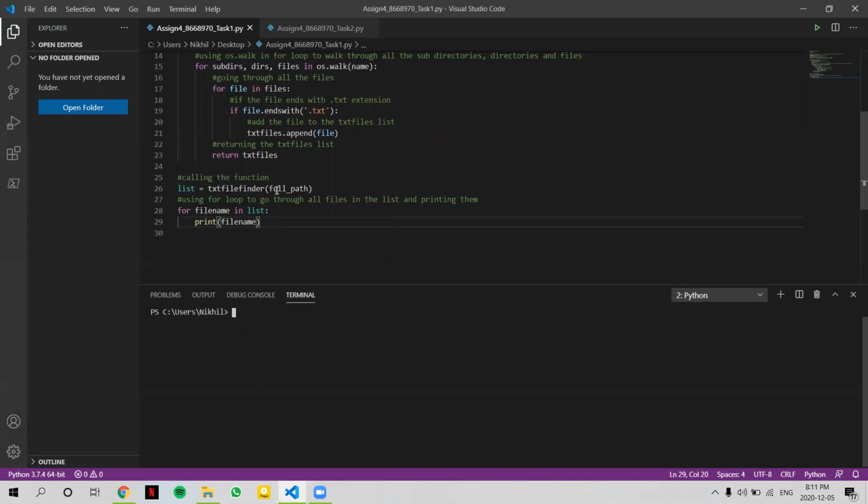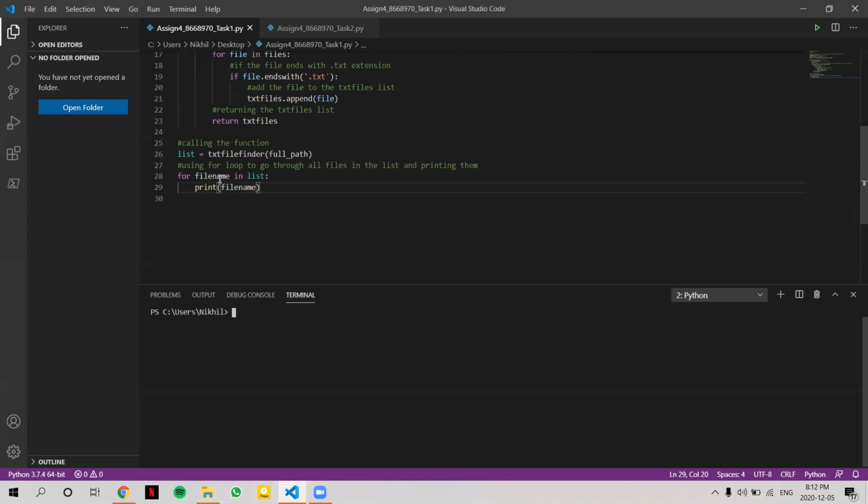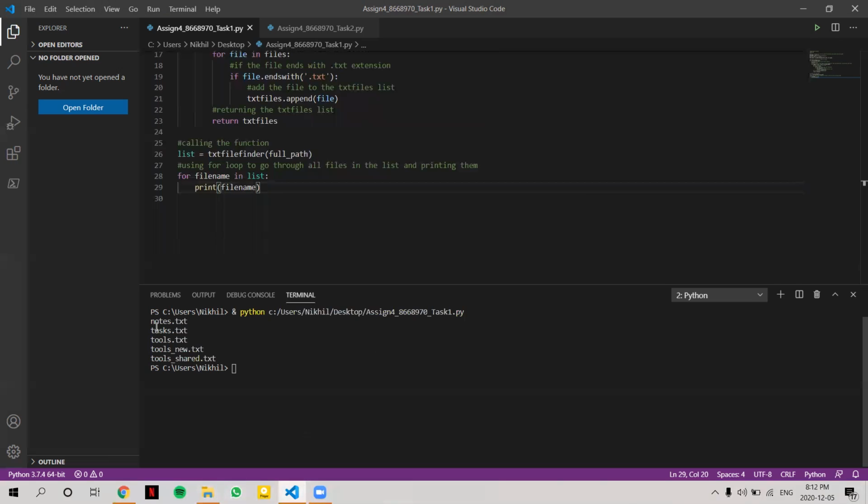So I'm calling the function here by giving the full path, that is the parent directory path plus the name of the directory, that is the documents here. For each name in the list, it gets simply printed. If I run this, as you can see here in my documents directory, there are these text files, and it is showing these text files as the result.